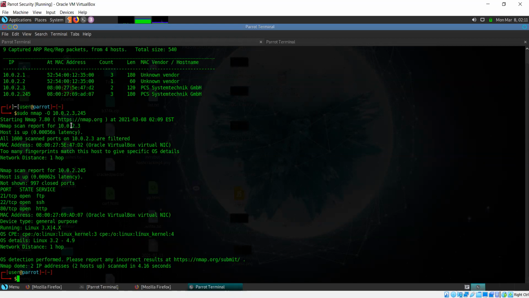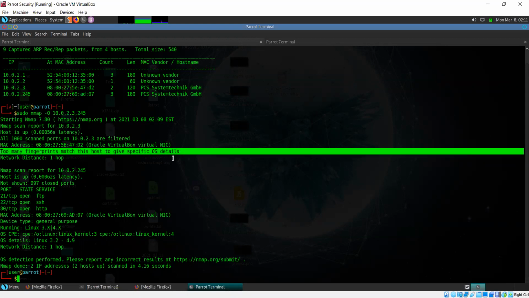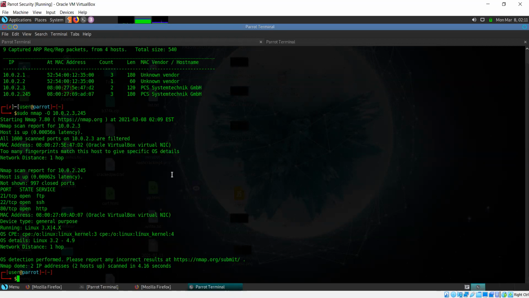And as for the operating system detection for this first IP, Nmap tells us too many fingerprints match the host to give specific OS details. So it's not able to tell us what kind of operating system is running or what kind of device it is.